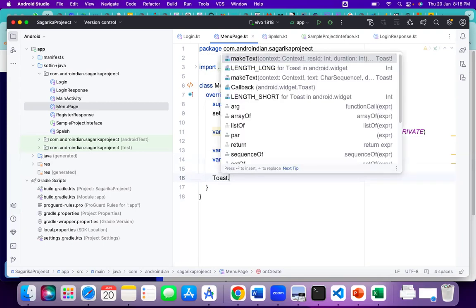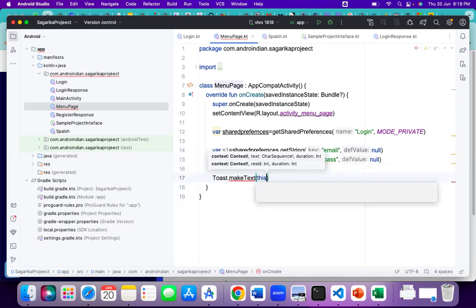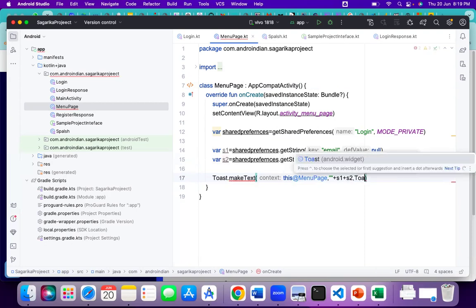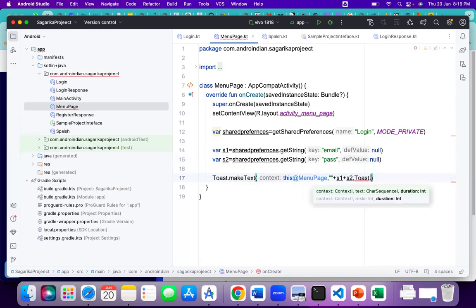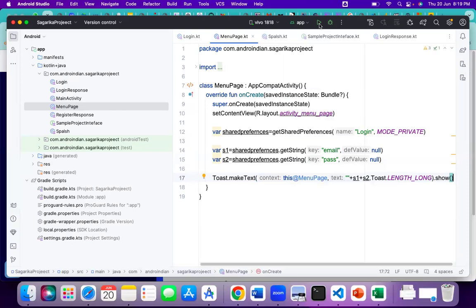I'm writing Toast.makeText(this, at the rate MenuPage, comma. Now I want to show this s1 plus s2, then Toast.LENGTH_LONG.show. Done. So now I'm running this.